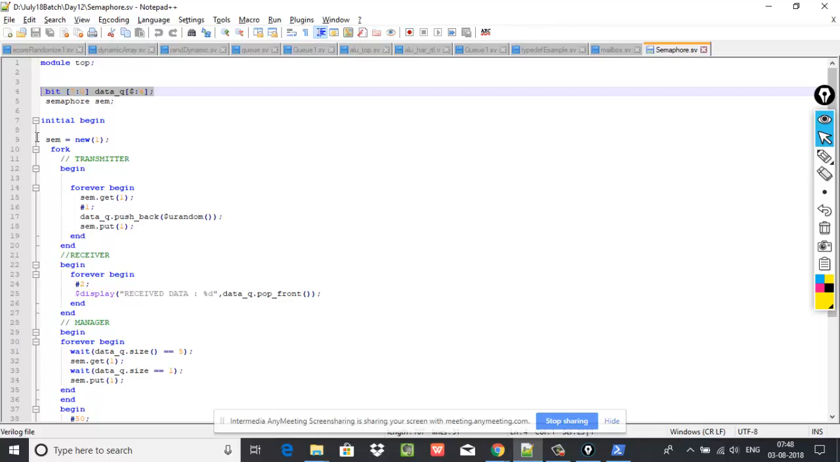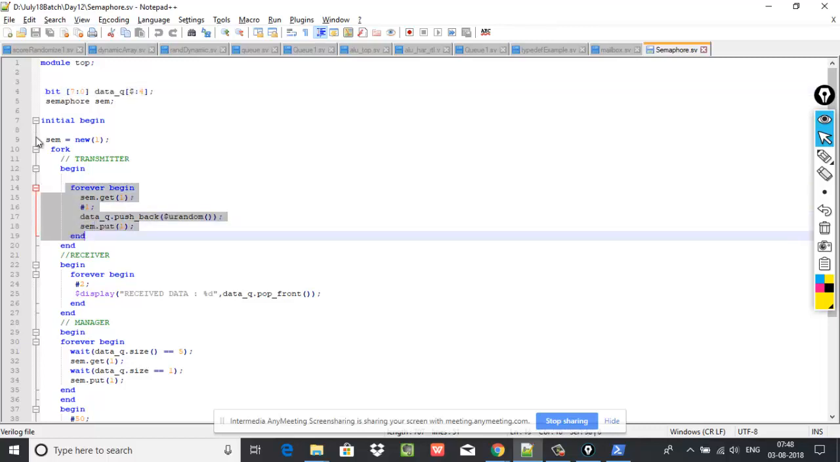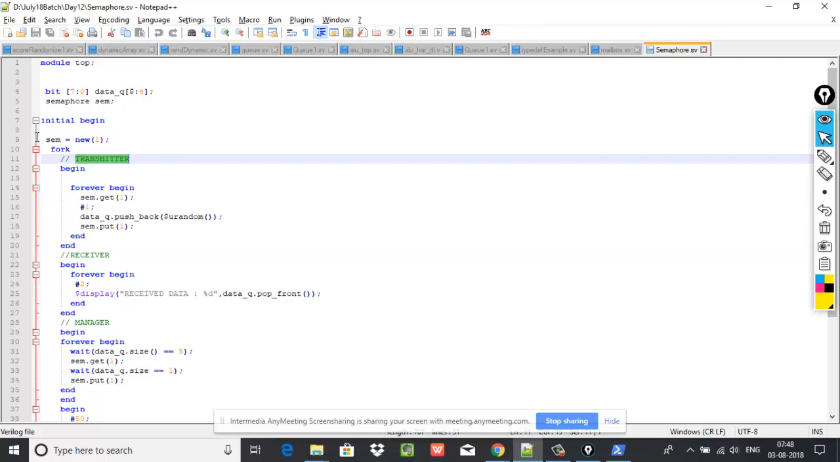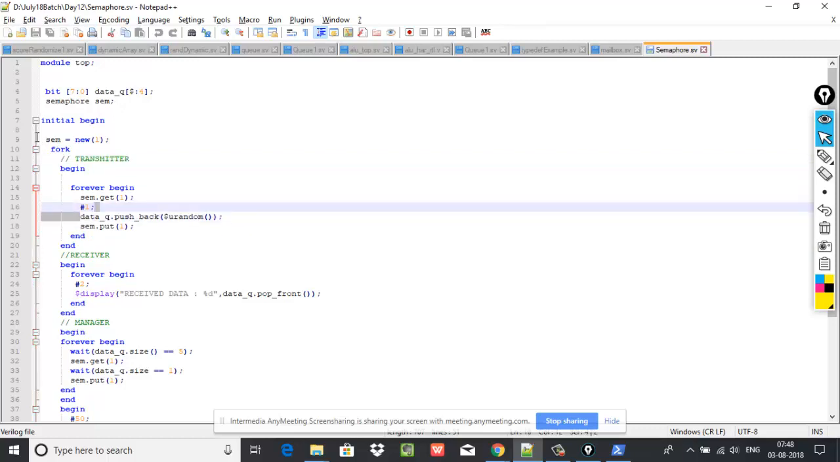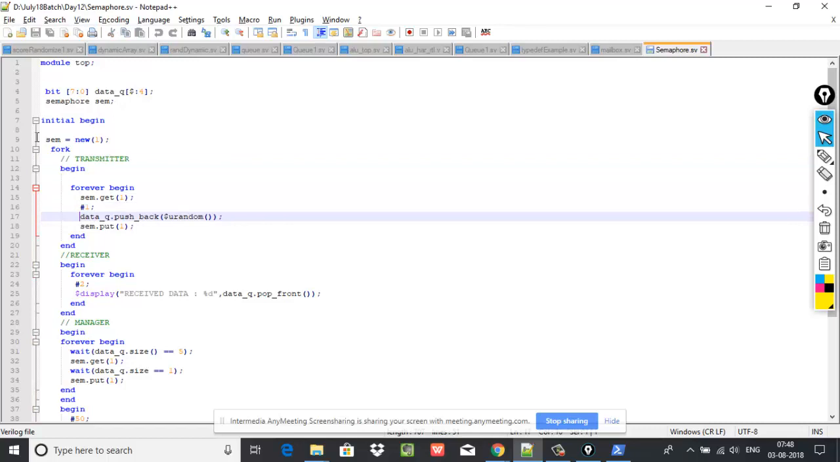Then what are we doing? We have a transmitter running forever. You have coded drivers and monitors; everything runs forever. The transmitter, at a frequency of #1, pushes the data, and the receiver, at #2, receives the data. So the receiver is slow and the transmitter is fast, and there are only 4 elements in the queue.